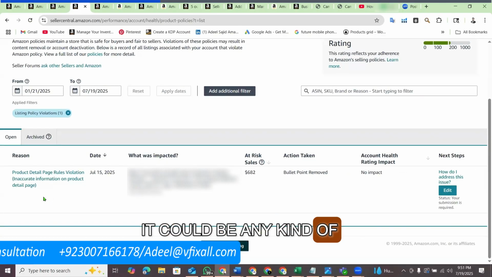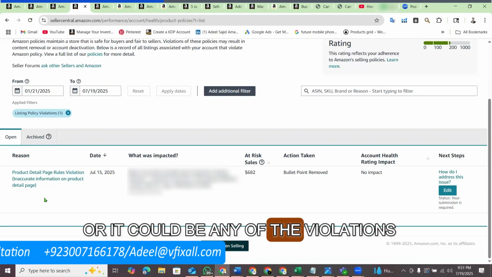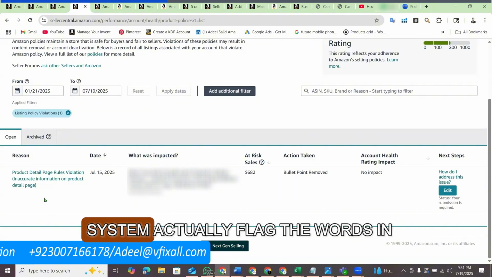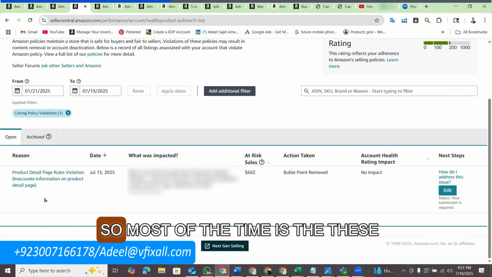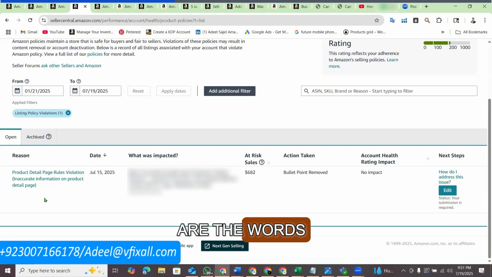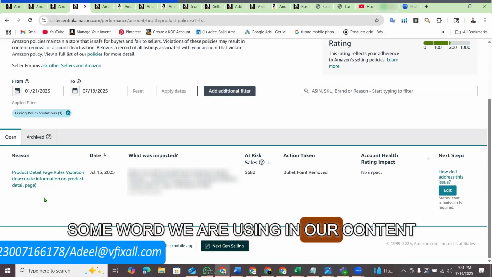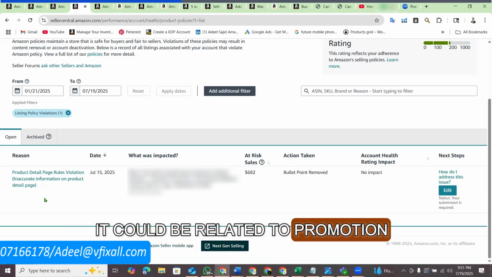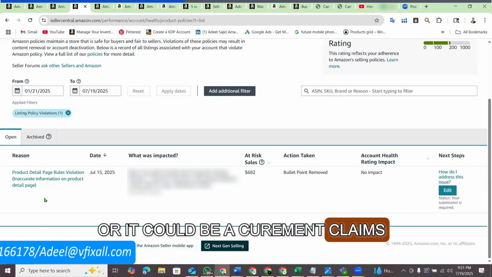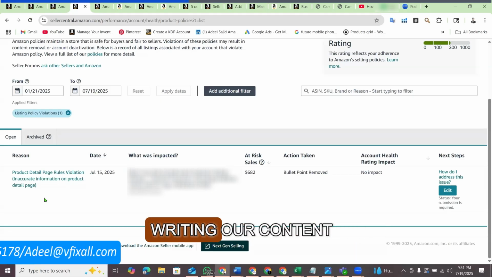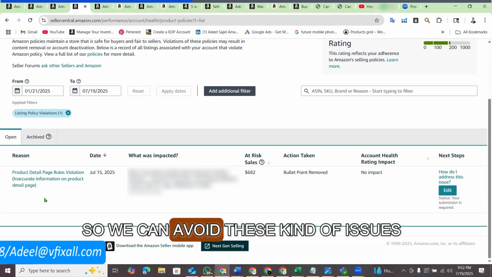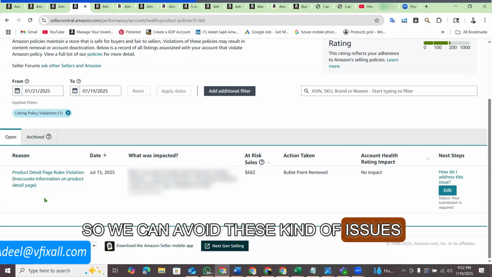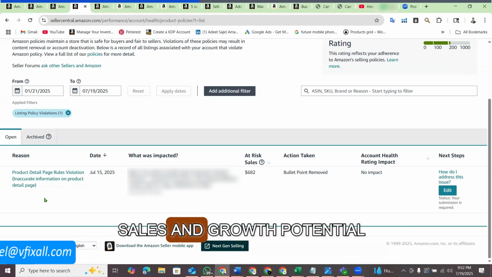It could be any kind of inaccurate information, or it could be any of the violations where the Amazon system flags words in our content. Most of the time, these are words we are using in our content. It could be related to promotion, or it could be procurement claims. So we have to be very careful in writing our content so we can avoid these kinds of issues and have sustainable sales and growth potential.